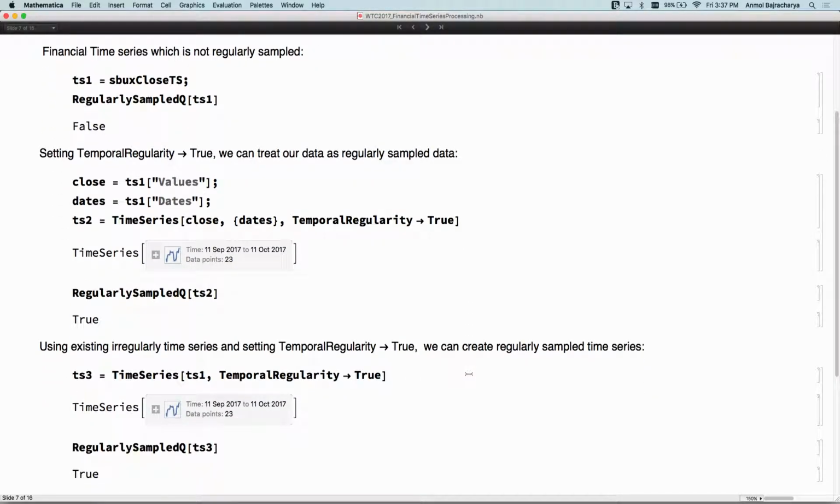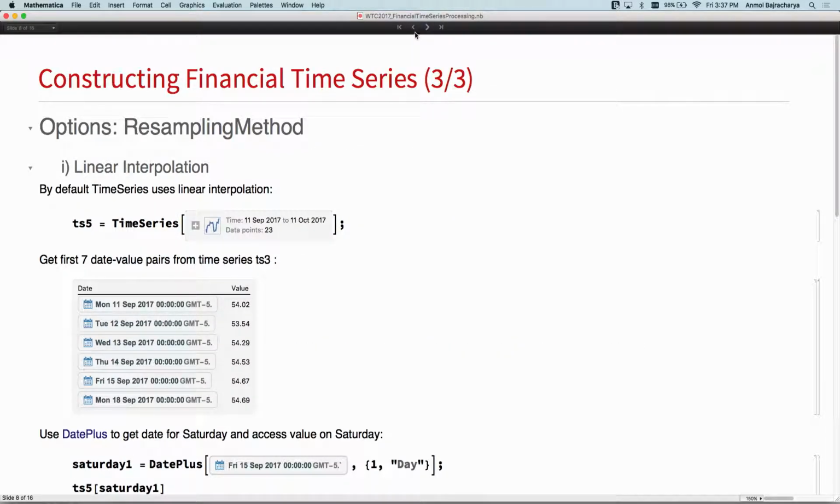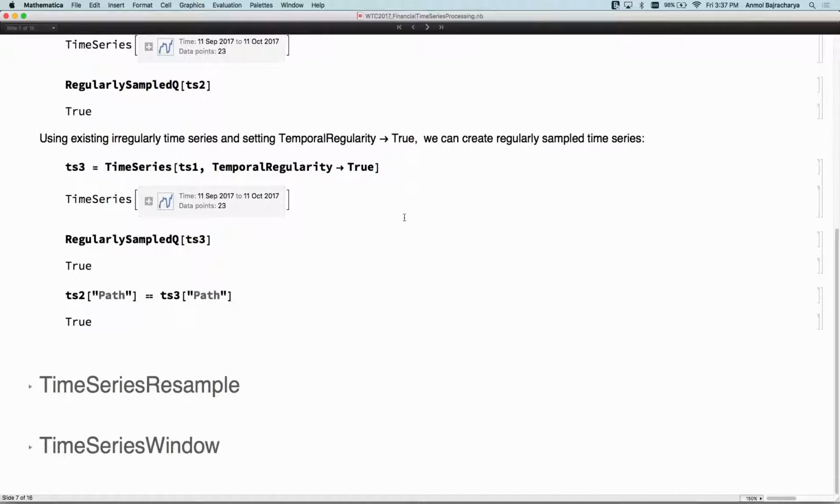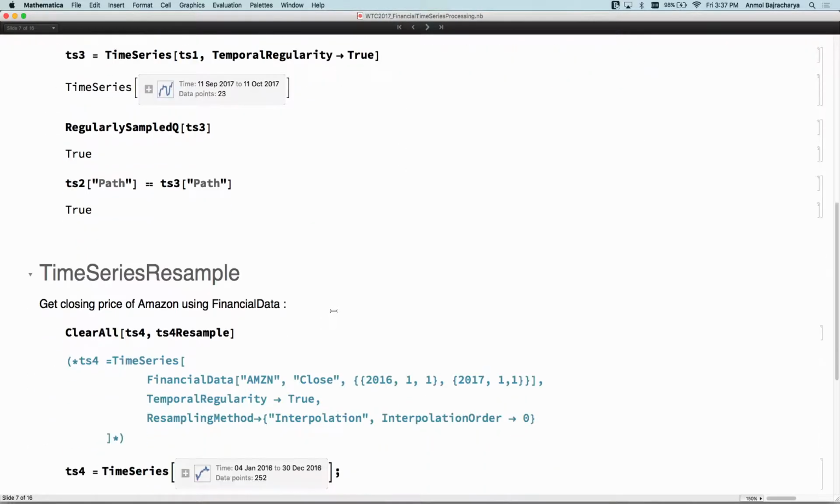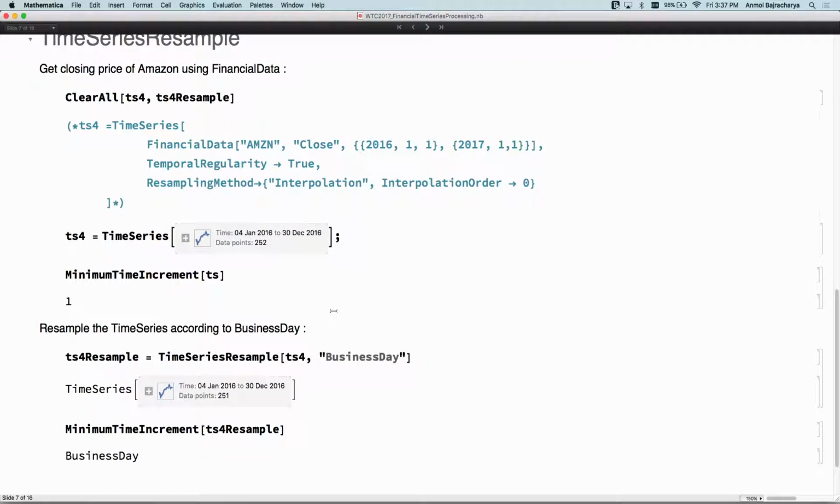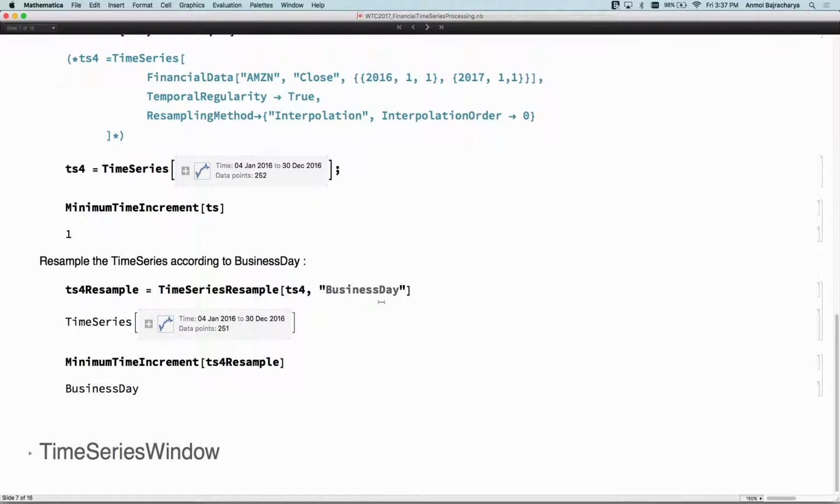But sometimes when we're analyzing financial data, just assuming the regularity of a time series might not be sufficient, especially when we are dealing with daily financial data. So we have to resample it according to the business days, because the data comes in business days. So how do we do that? We have a TimeSeriesResample function that we can use to resample it according to the business days. So here is a simple example of how to resample your time series according to business days.